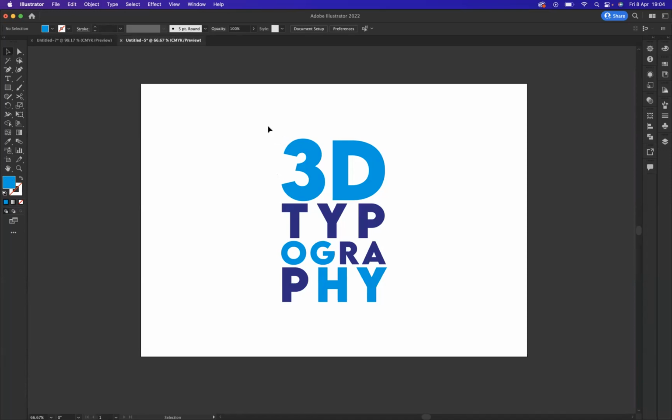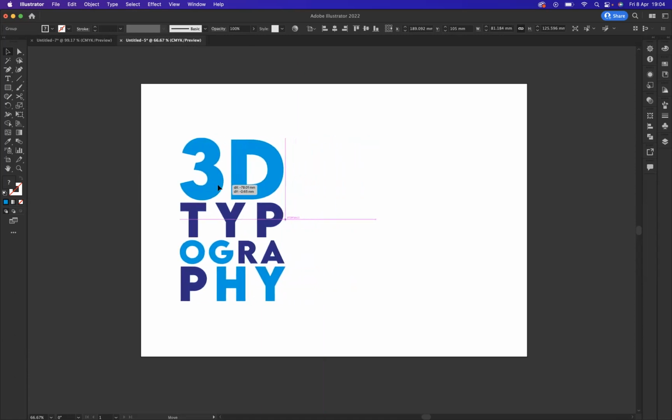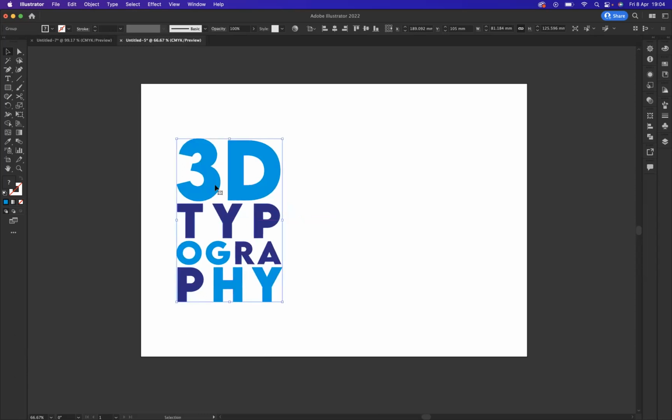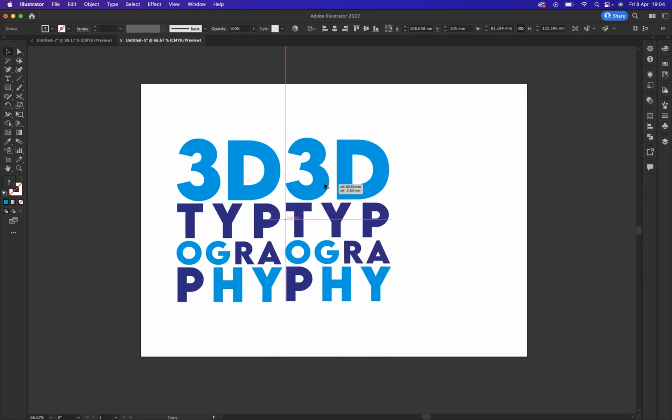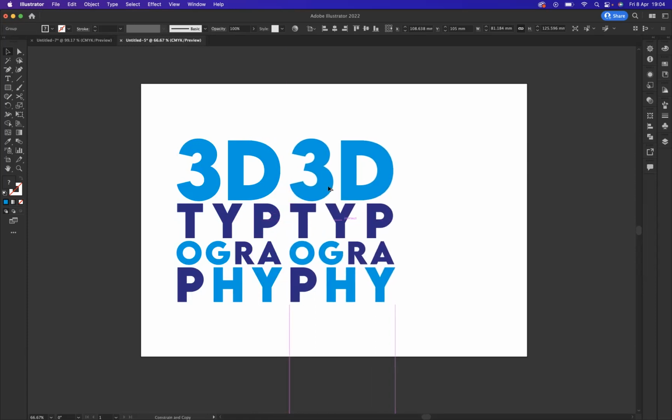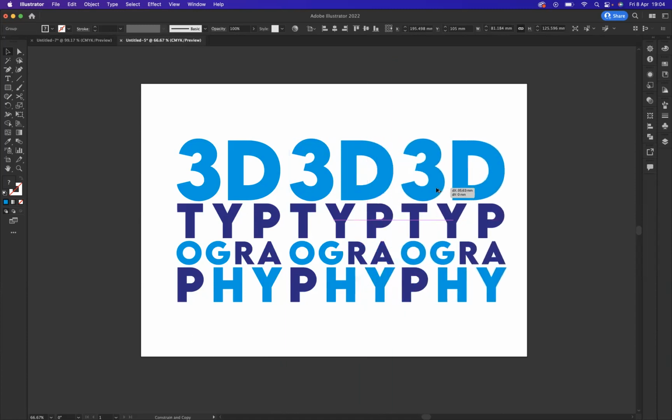Now, the first thing I would need to do is make sure everything is grouped. So with my selection tool, I'm just going to select everything like so, and I'm going to use the shortcut Command G on Mac or Control G on Windows to group. Fantastic. Now I need 3 copies of this typography, so I need to duplicate twice. So using my shortcut Option on Mac or Alt on Windows and clicking and dragging with my mouse, I'm just going to duplicate that typography. And with the same shortcut, I'm going to do that one more time.